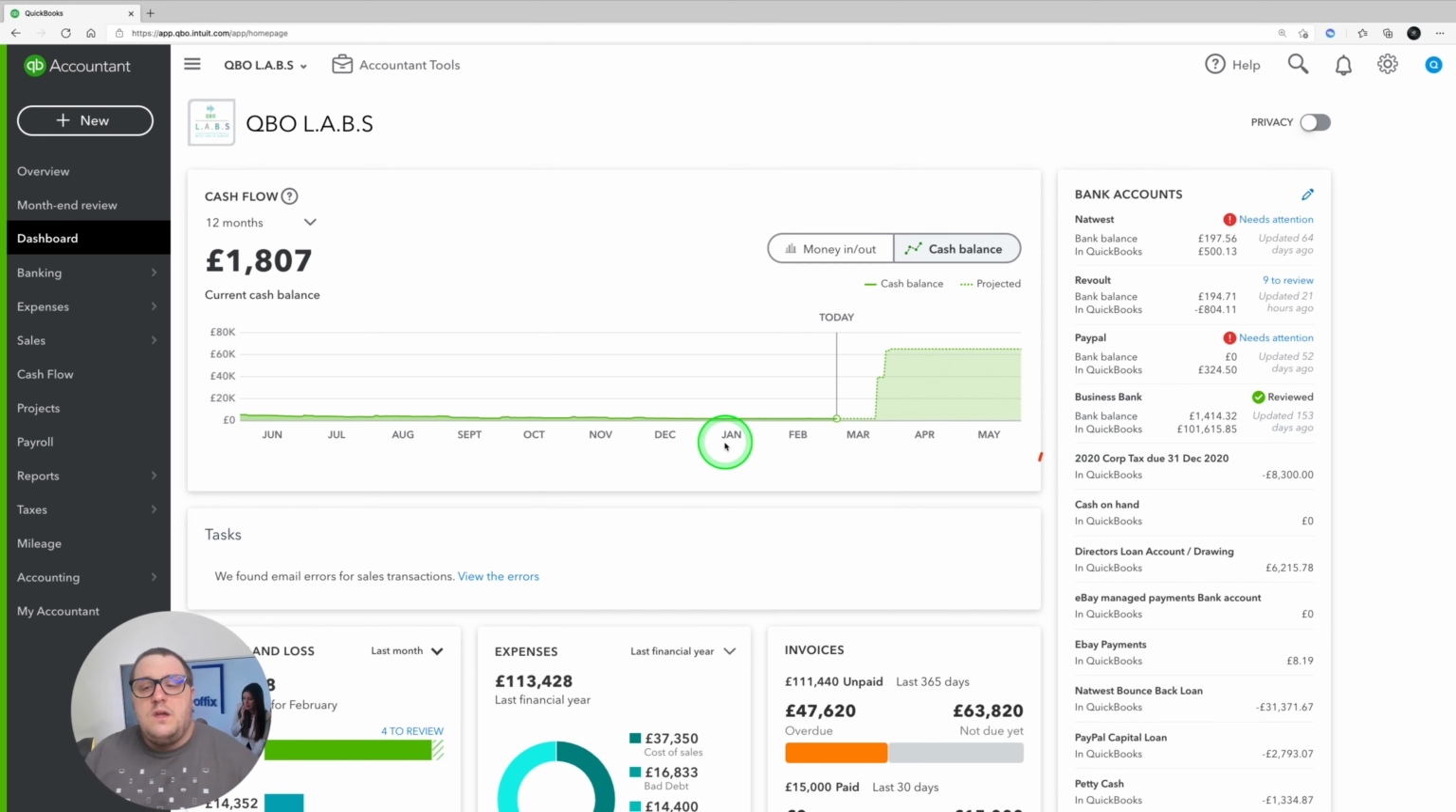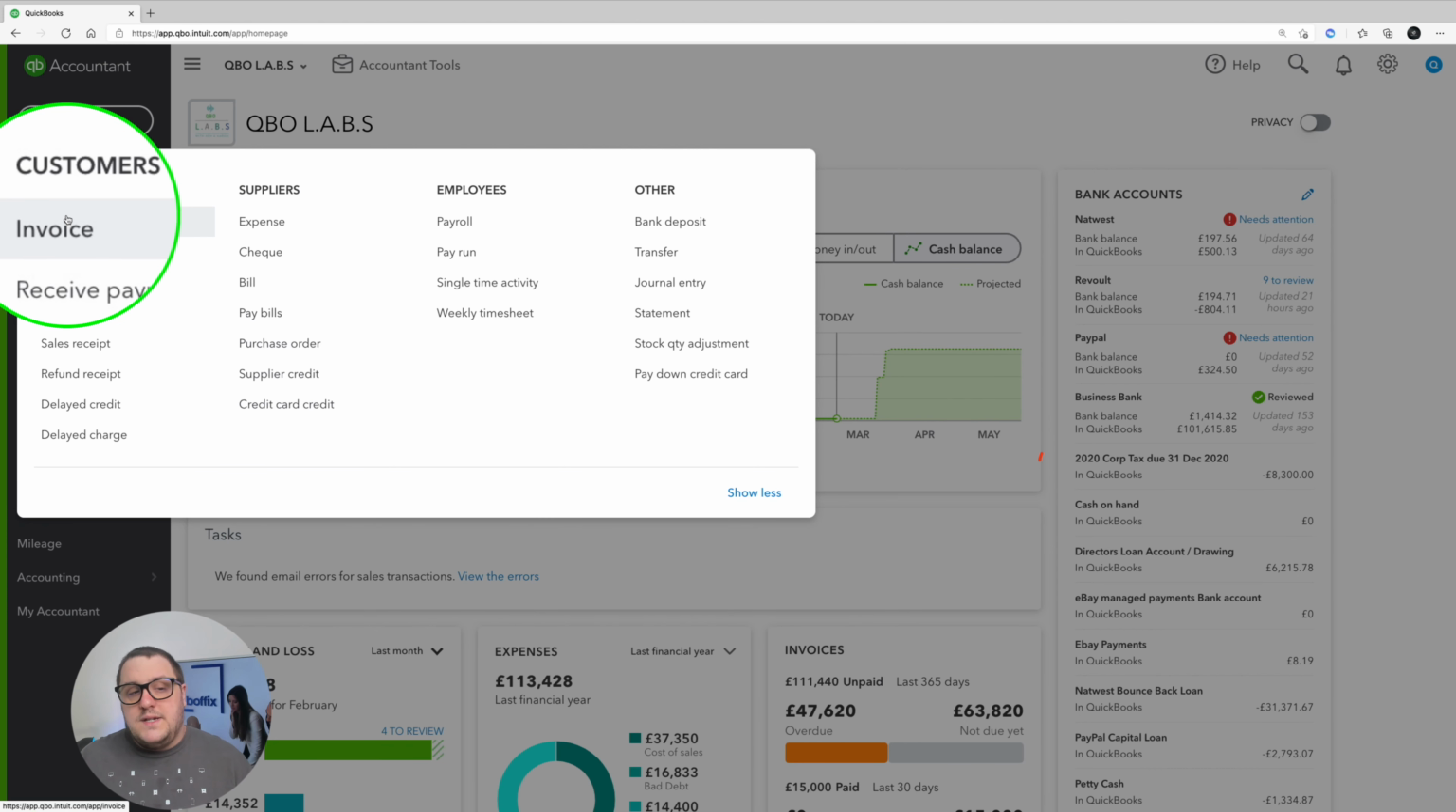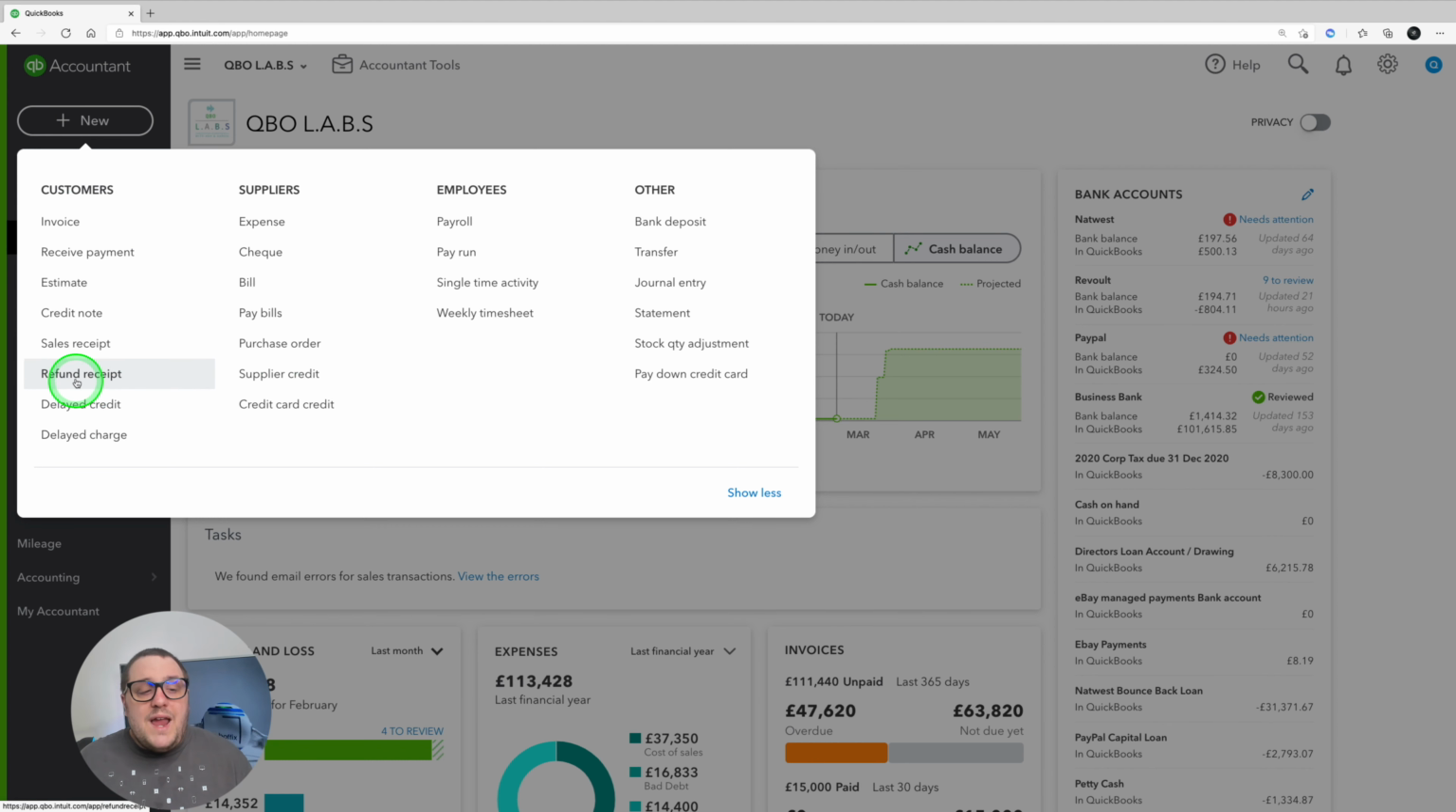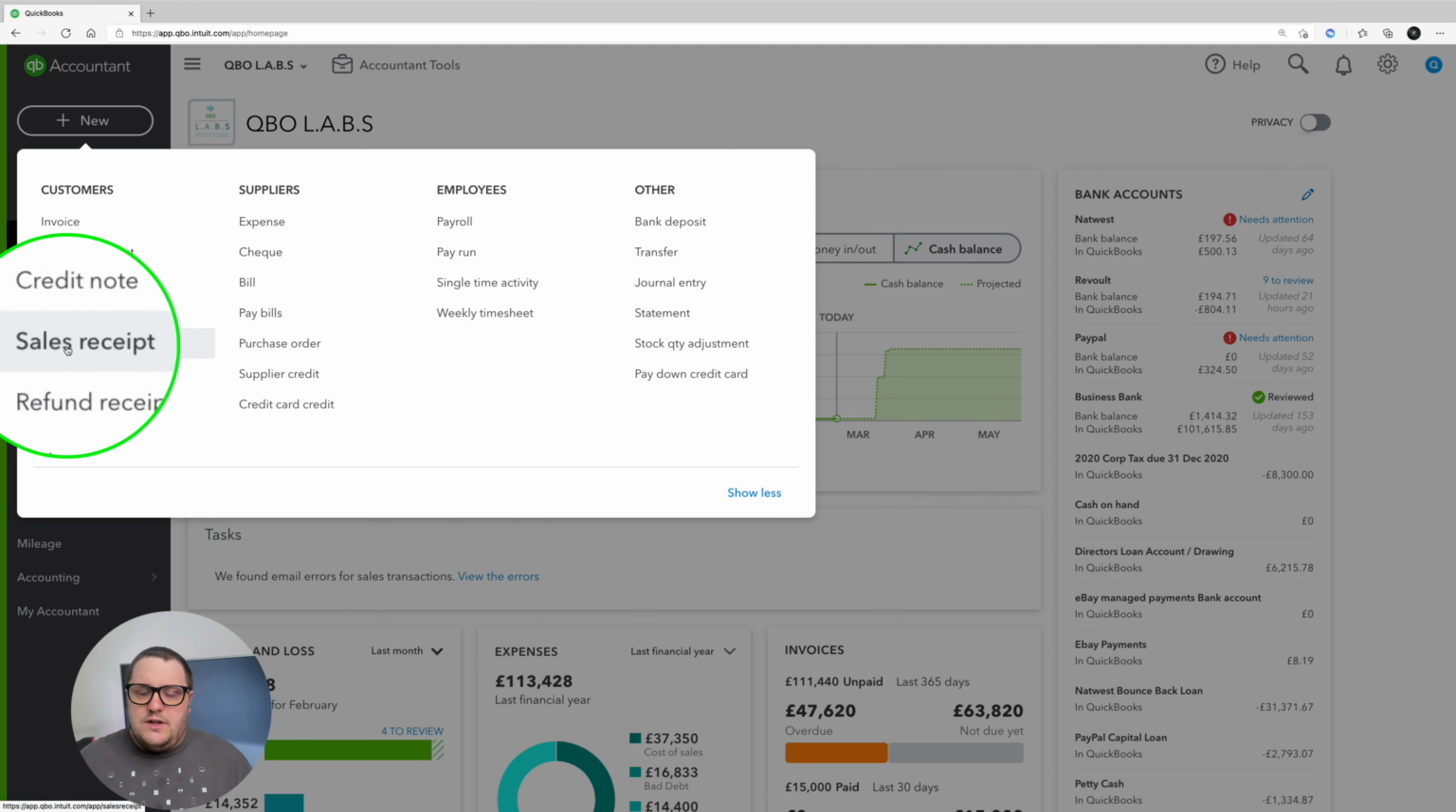A sales receipt is something you've already received the money for. So let's have a look at the difference. We sent an invoice over. Press new, there's your invoice. I would then need to say receive payment when I've actually received it, or when we come to look at it, we can interact it from the bank account when we've actually had the money come in. But if I have already received the money, I would use sales receipt.